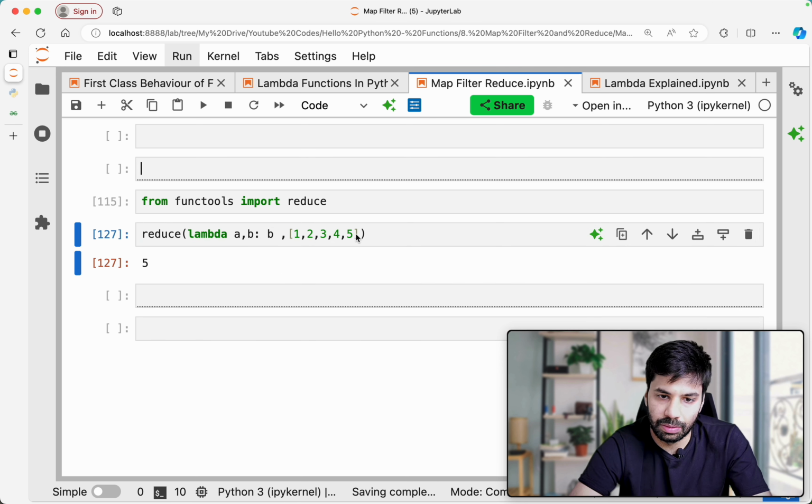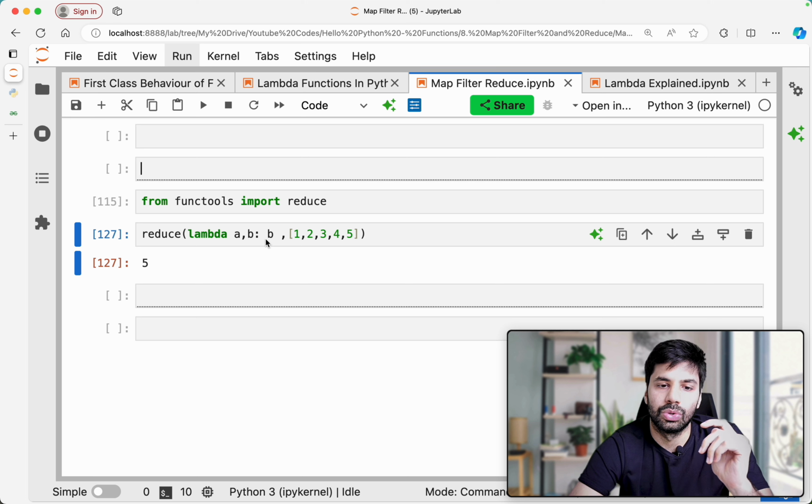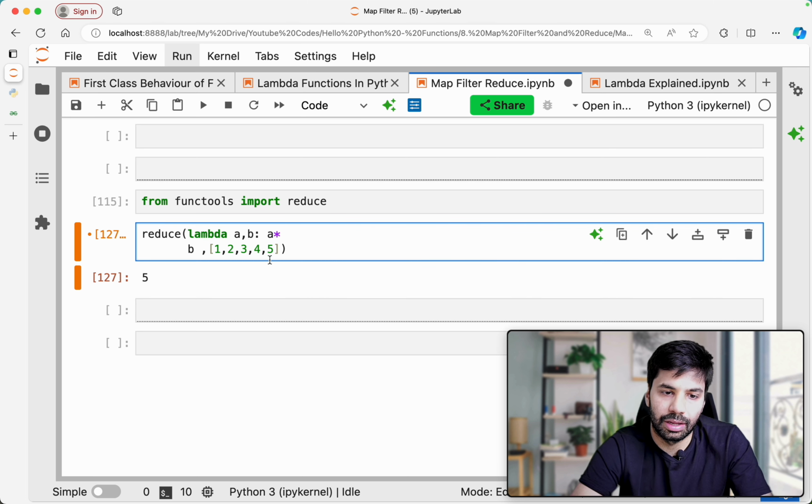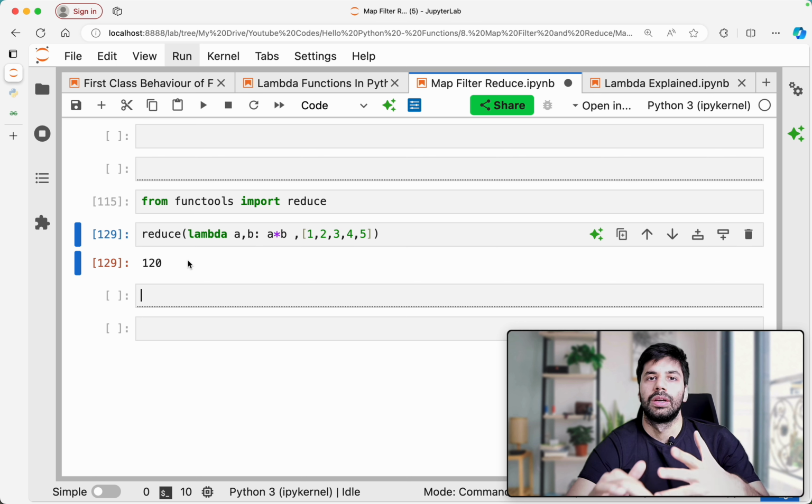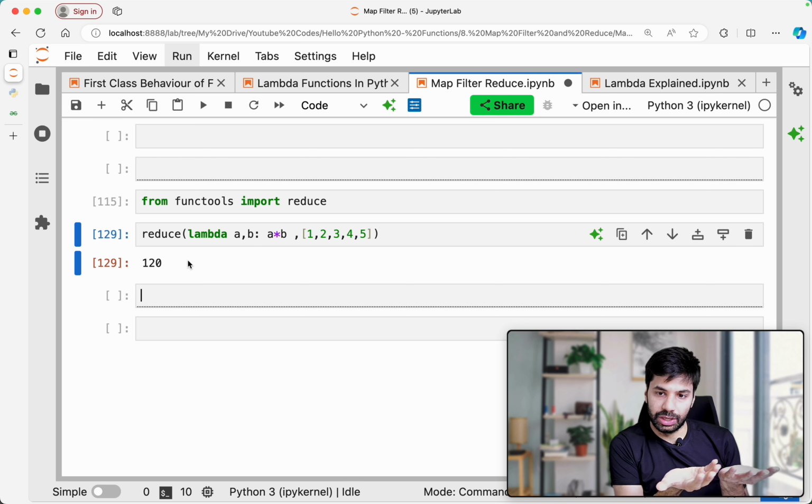If you're always going to return b, then you're going to get 5. So this is actually the reduce function. If you're going to multiply, then we're going to get the multiplication here. See, 120. Okay, so lambda function, I hope now you understand where it is useful.